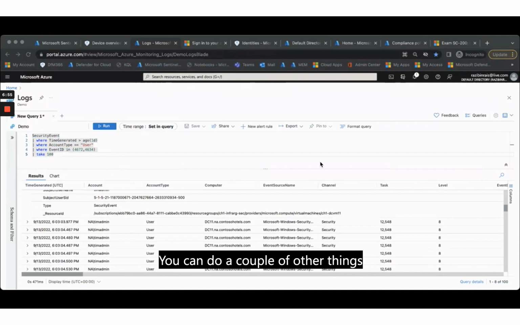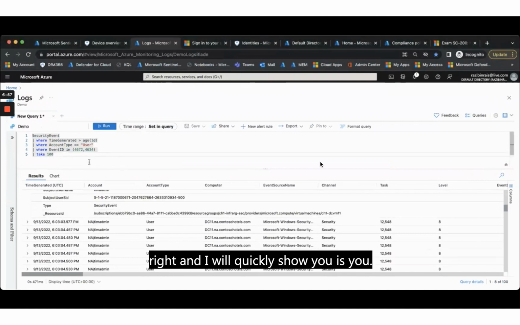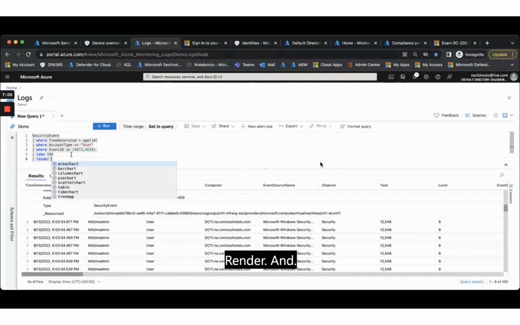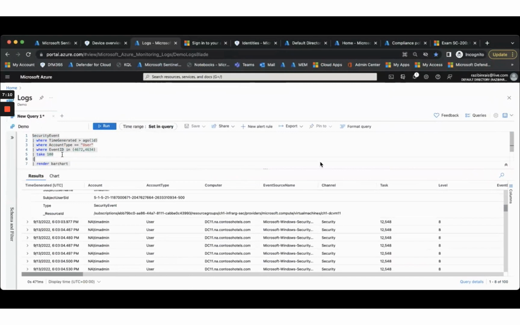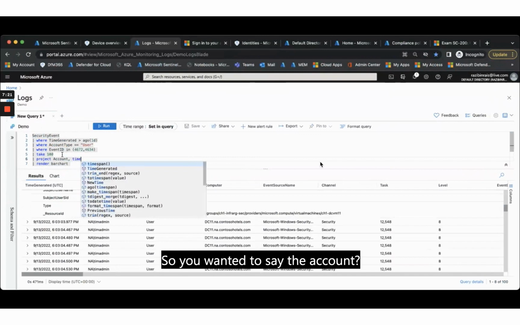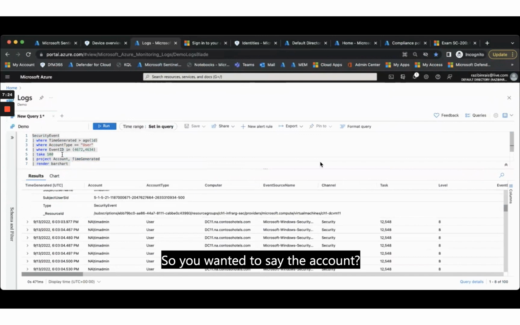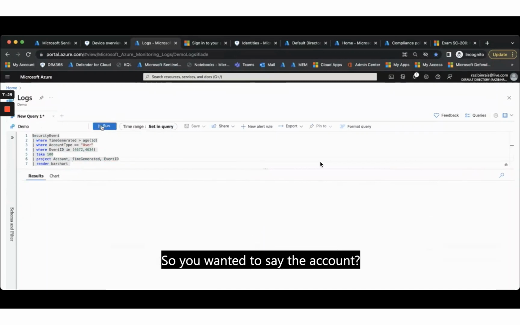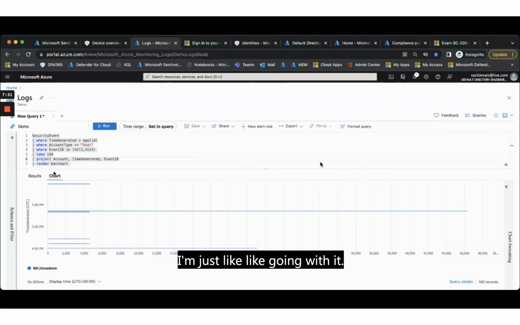Now, you can do a couple of other things, right? And I will quickly show you. I will go here, and then I will say render, and you can do a bar chart, and then you can say project. So you want to take specific fields. So you want to say the account, and you want to have time generated, and then you want to have an event ID. I'm just going with it. And then there will be a bar chart, and you have to also set up the charting.